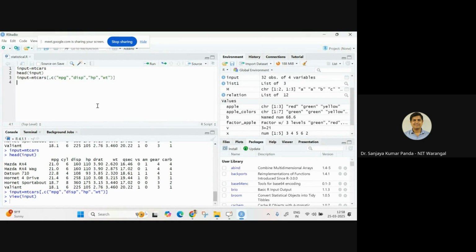Now, if I want to do analysis among these variables, I told you that when you are taking multiple variables, one variable is considered the dependent variable and the rest are considered independent variables. So if I write model is equal to lm, the linear model function, in which I write mpg is a function of DISP plus HP plus WT, and data is equal to input. The data is present in input, and DISP, HP, and WT are my independent variables, and mpg is my dependent variable.